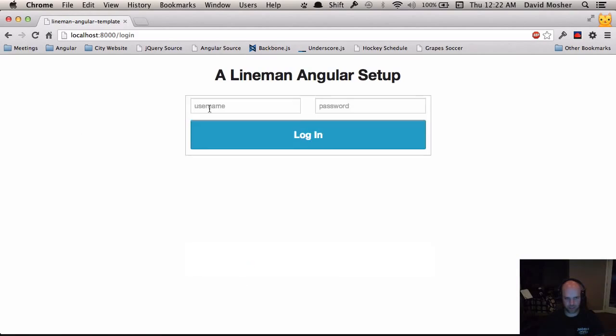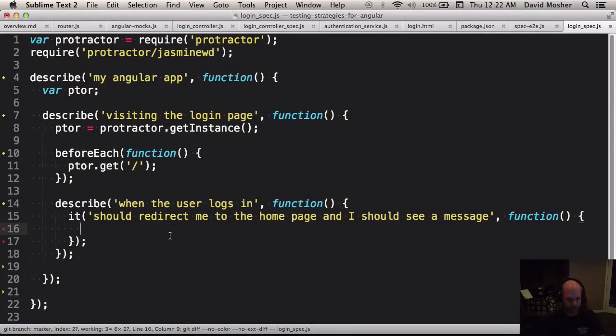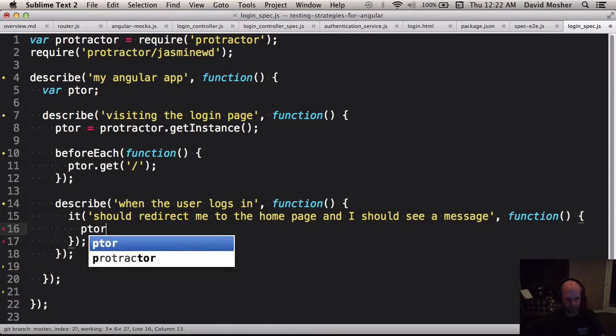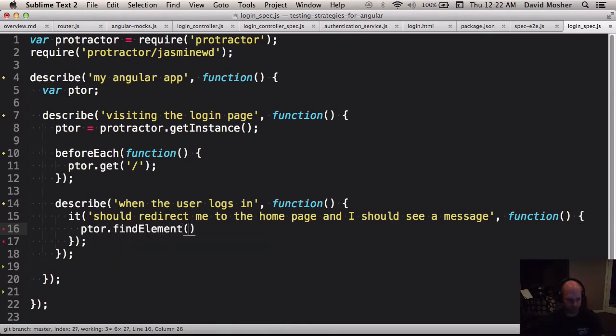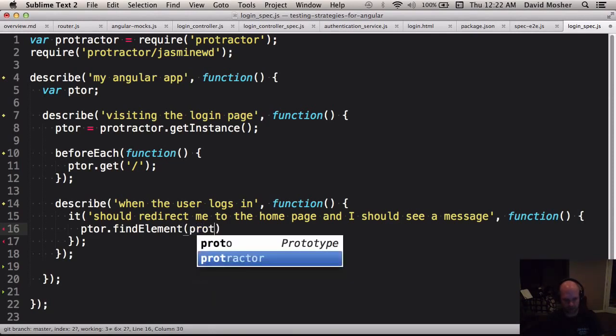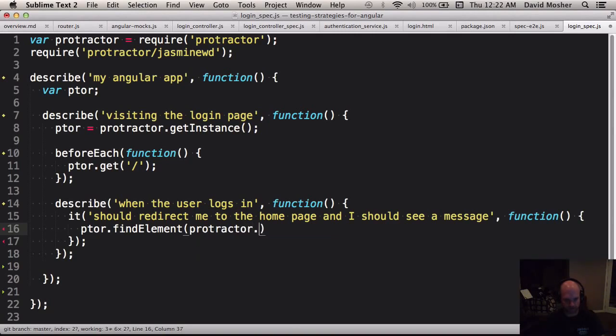So in this case, I want to actually be able to tell the browser to fill in the username, fill in the password, and hit that login button. So let's see how we would do that. And that works with a couple of Protractor functions. First one, we can tell it to find an element, and we have a strategy that we can use to find that element with the Protractor library.